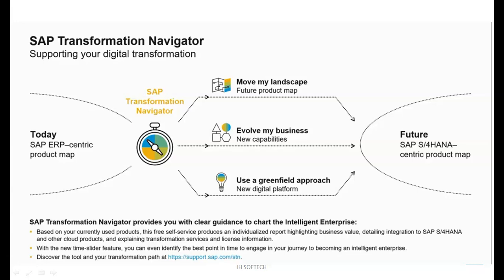The SAP Transformation Navigator provides you with clear guidance to chart the intelligent enterprise. Based on your currently used products, this free self-service produces an individualized report highlighting business values, detailing integration to SAP S/4HANA and other cloud products, and explaining transformation services and license information as well. With the new time slider feature, you can even identify the best point in time to engage in your journey to becoming the intelligent enterprise. You can also have the option of discovering the tool and your transformation path through our official site, support.sap.com/stm.